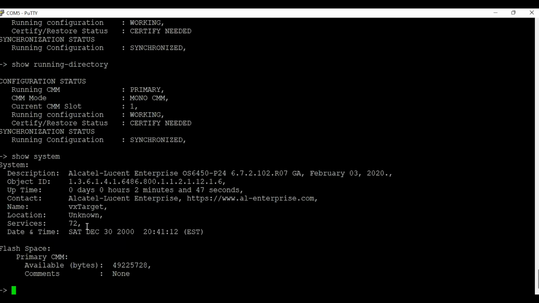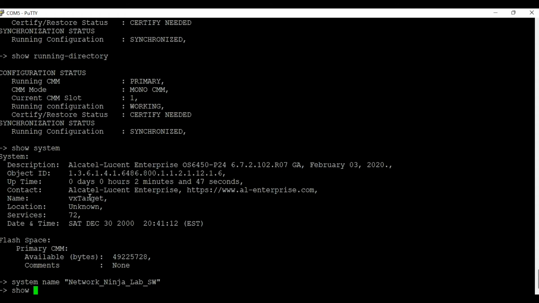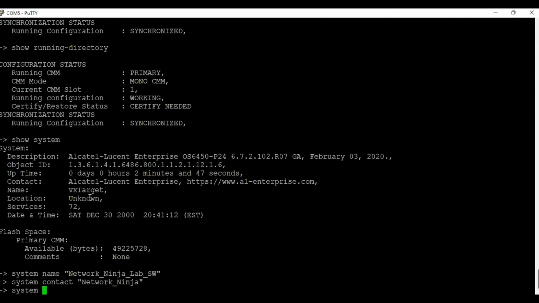To check the current configuration of the switch, you can enter the command show system. Here you can see the system contact, system name, system location, etc. We will start with the system name. I'm going to name this switch Network Ninja lab switch. For system contact, I will name it Network Ninja. For system location, I will say switch closet.